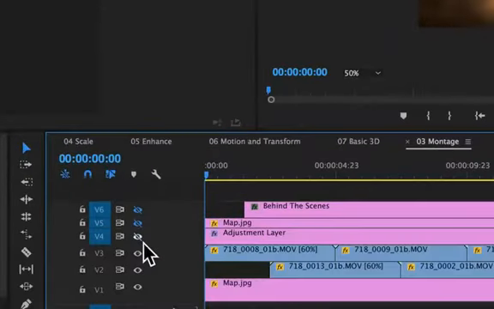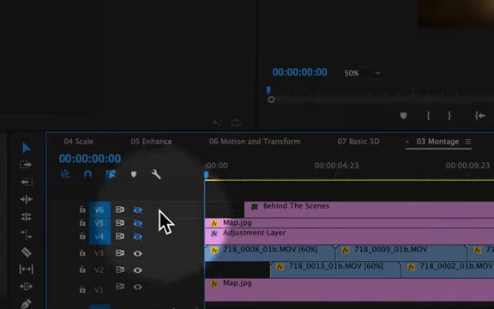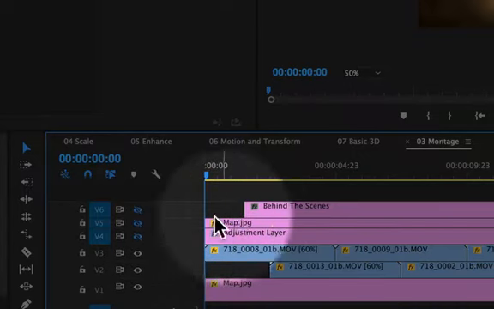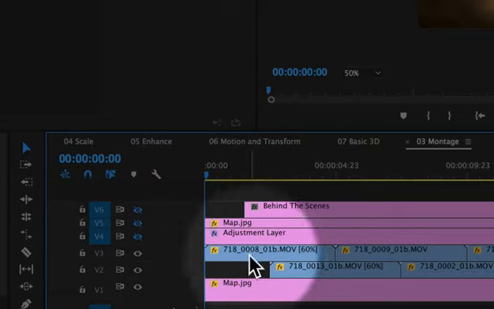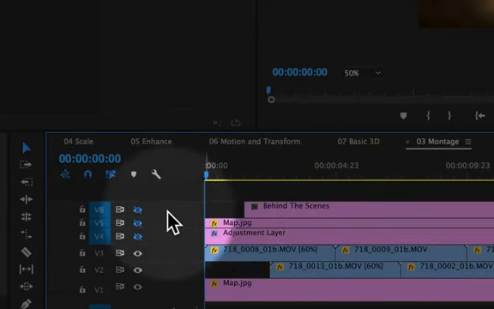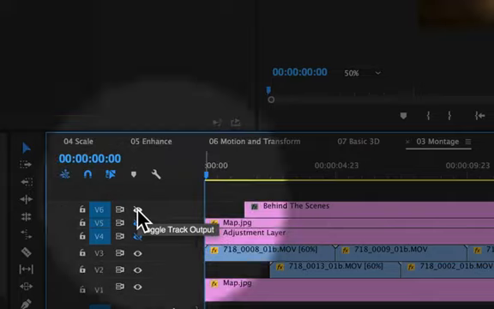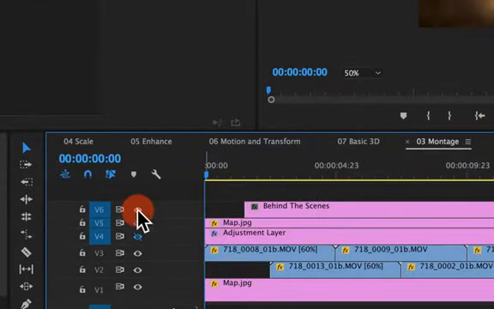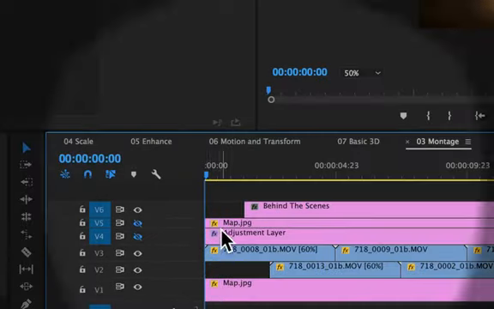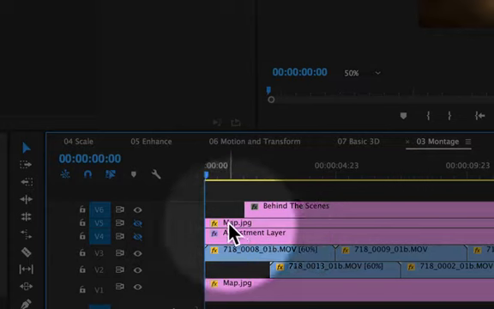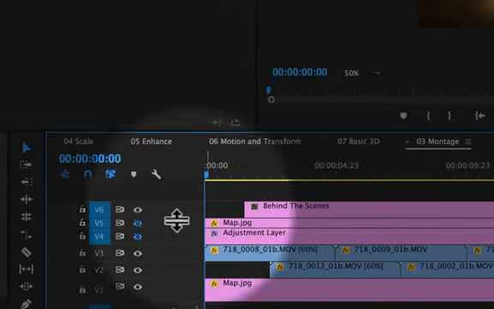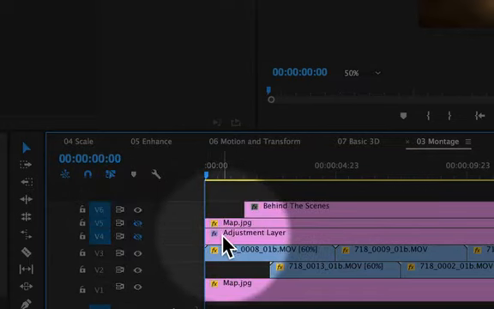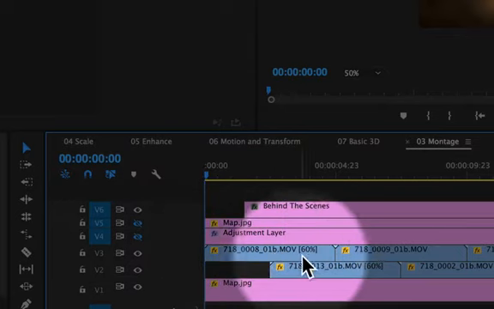You see these little eyes. The ones that are blue with a slash through them mean that this track has been deactivated. When I play the clips, you're not seeing any of these. All right, so what I want to do is I want to open up this one. So I want to click that so that it's no longer blue. I'm going to leave my adjustment layer and my map JPEG exactly like they are. I don't need to see those. So I'm just going to be looking at these clips and behind the scenes.